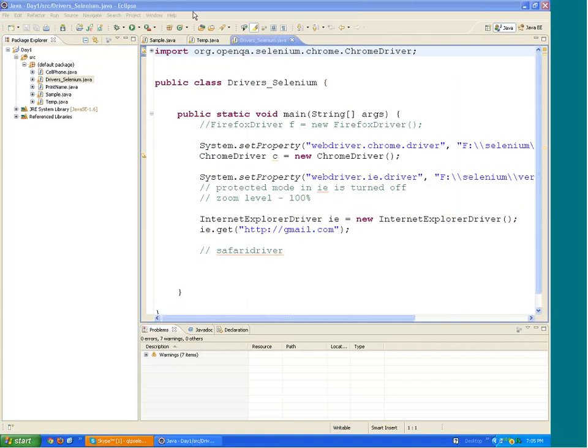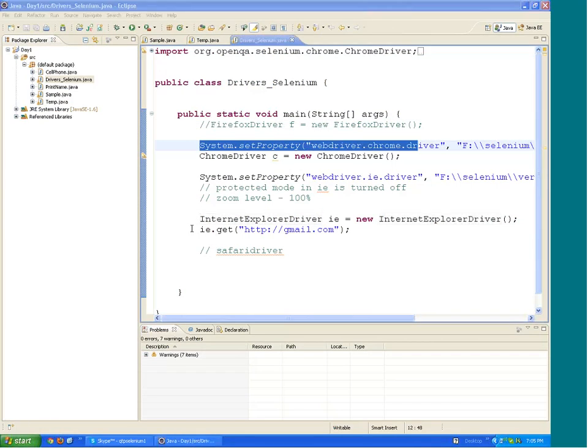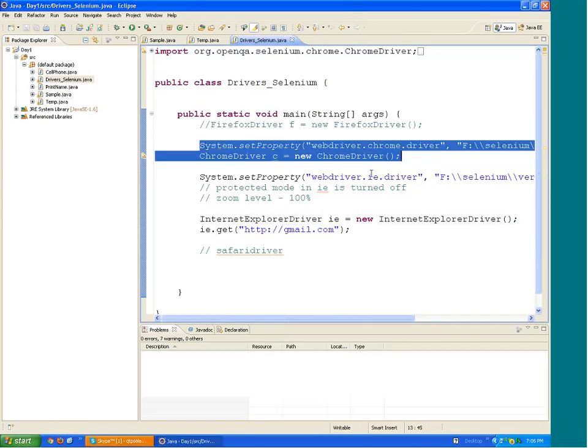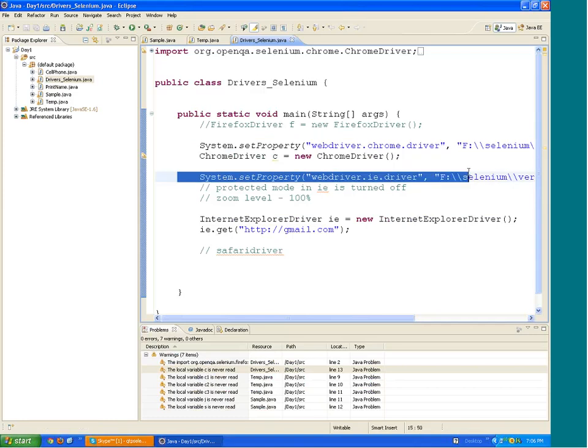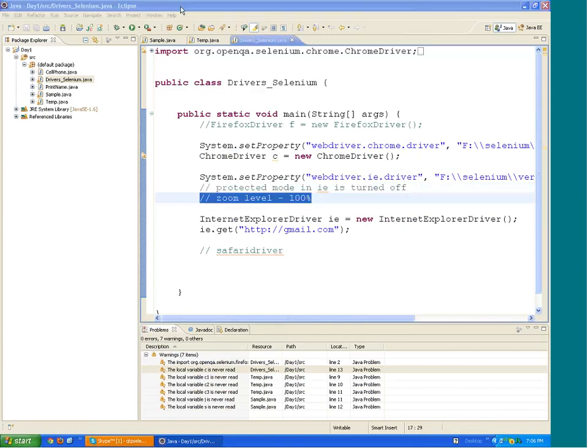And these three drivers work on different browsers, right? For Firefox driver, it was plain old code, that is, you simply create the object of Firefox driver. For Chrome driver, you had to include the path of the exe and then open the Chrome driver. For IE driver, you had to include the path of the exe, and along with that, you had to turn off the protected mode in IE and set the zoom level in IE to 100%. Only after these settings does Internet Explorer driver start working.